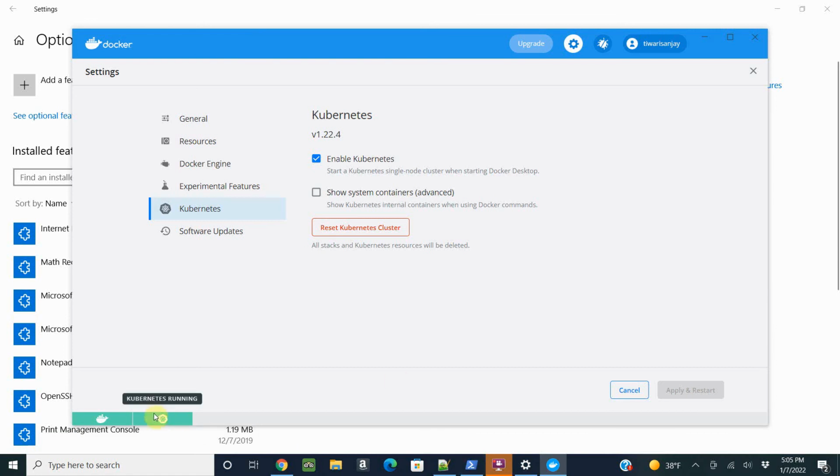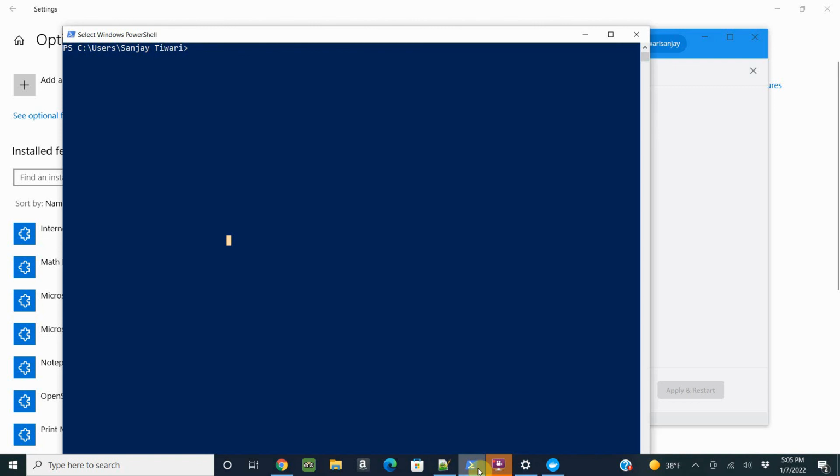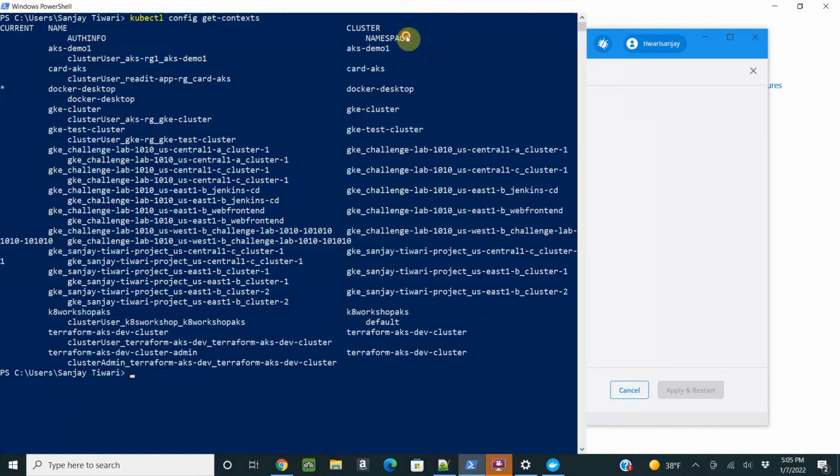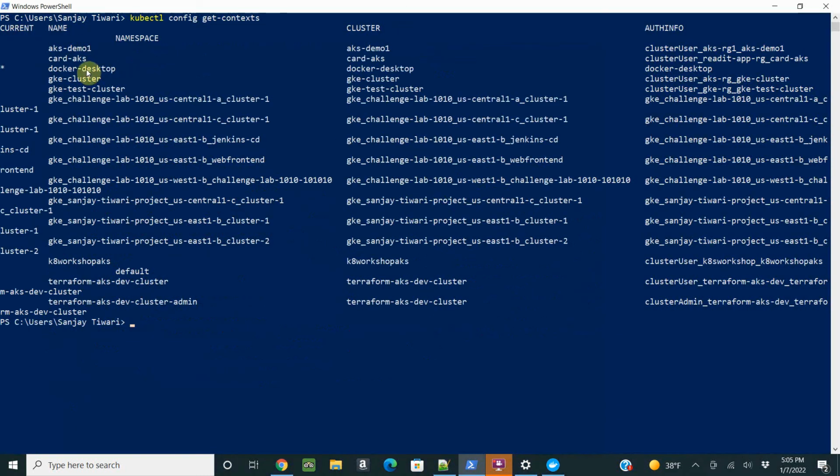After starting Kubernetes on your machine, you can go to your PowerShell or your command line and run kubectl config get-contexts. It will show you all the contexts that you have. I have a bunch of contexts here. So this is your context for Docker Desktop.